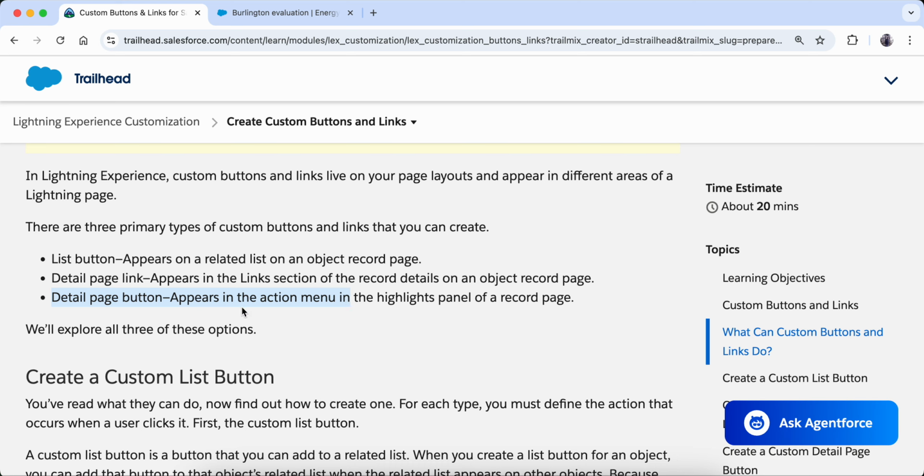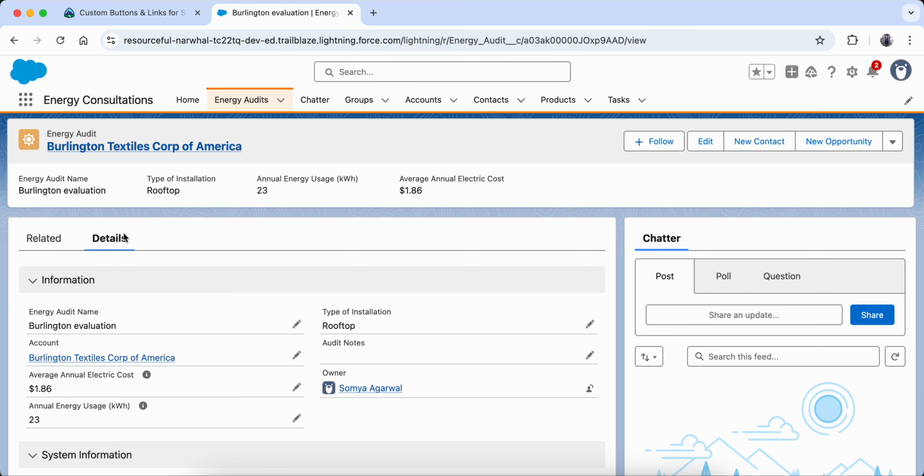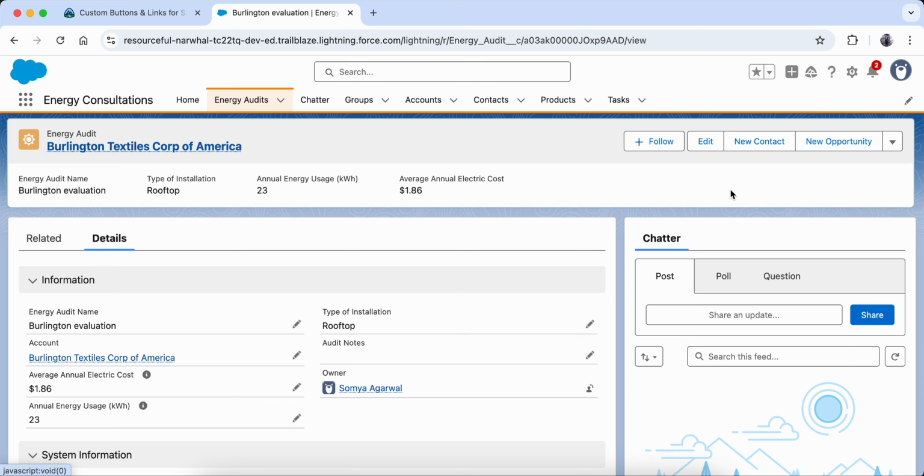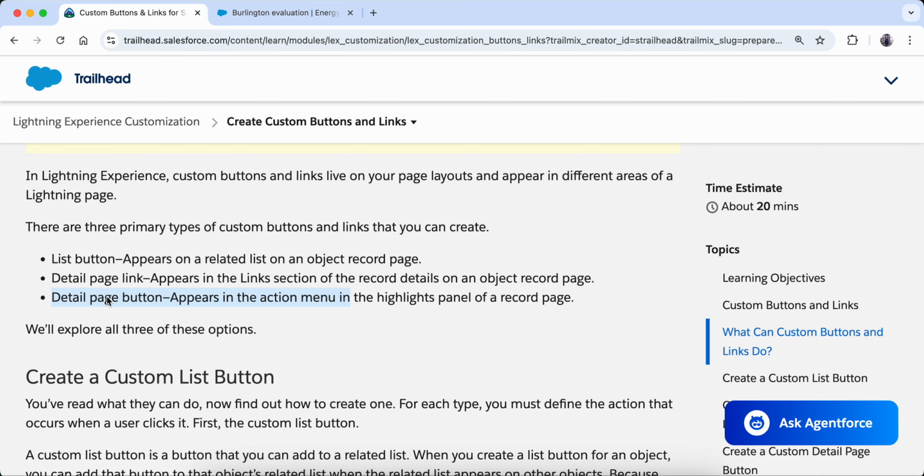Now what is a detail page button? The detail page button appears in the action menu in the highlights panel of the record page. When I open the record page, do you see this highlight menu? This is known as the action menu, and if I click on this, it gives me all of these. I am going to add one more button to this, an external URL button here. If we add it here, it is known as a detail page button.